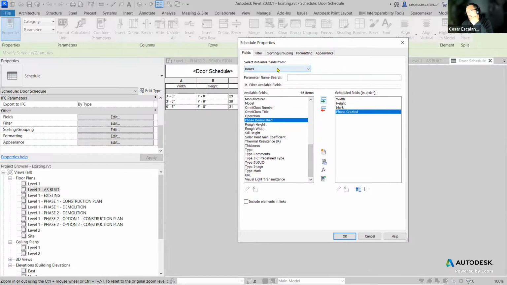Also, if you didn't know, on doors you can also add room information, like what room it is opening into and what room it is coming from. That can be added as part of the schedules. You can also include elements in links.